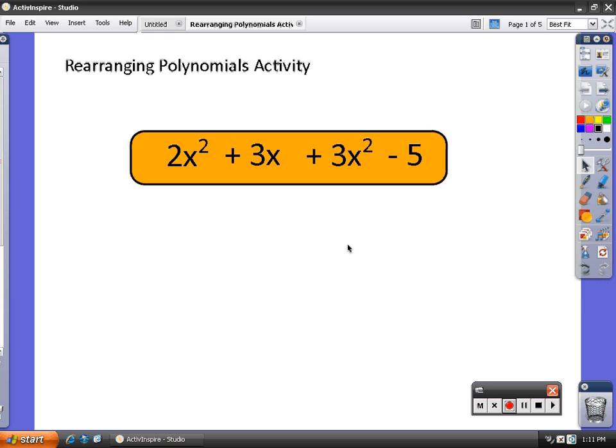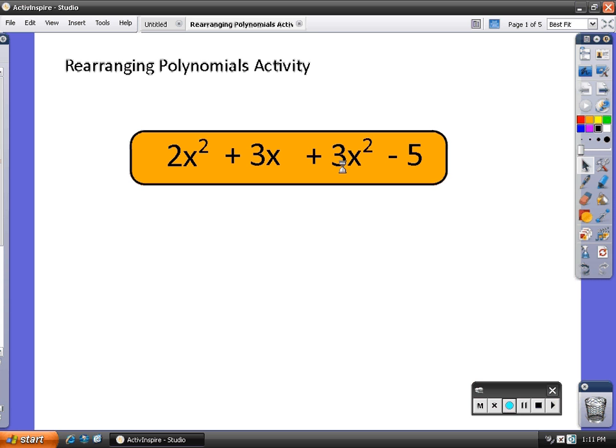So in this case here, I've got the polynomial 2x squared plus 3x plus 3x squared minus 5, and I'm going to rearrange it. I'm going to want my 3x squared term to go first, for example. I'm just going to hover over, move the mouse button over it. I'm going to left click the mouse button, and while holding the left button down, I'm going to just drag that term out. Notice that the plus sign moved with the term.